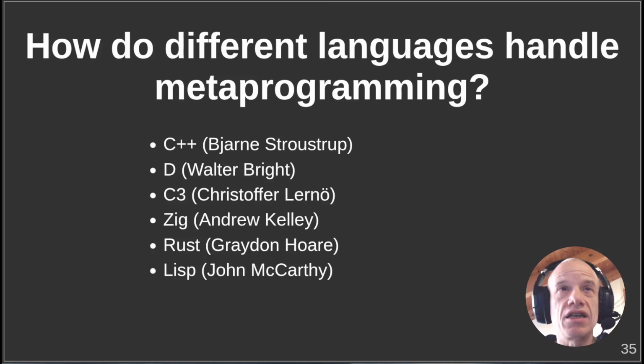Then there is C3. C3 is much less known. It's starting to get some traction now. It's a language designed by Christoffer Lernö, and it's lower level, I would say lower level than C++. It's another evolution from the C language in another direction, basically changing only what is considered to be wrong in C without adding much. Then we have Zig by Andrew Kelley, and that is quite popular now. It's still not 1.0, so it's still changing, but it's getting some traction.